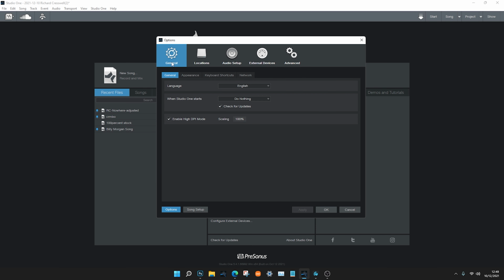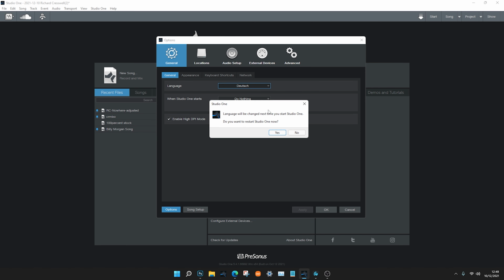So what we're going to do is go from left to right and give a little bit of an explanation as to which parts of these do what. So under General, we have the ability to change our language. We could, if we'd like to, change this to German, for example.